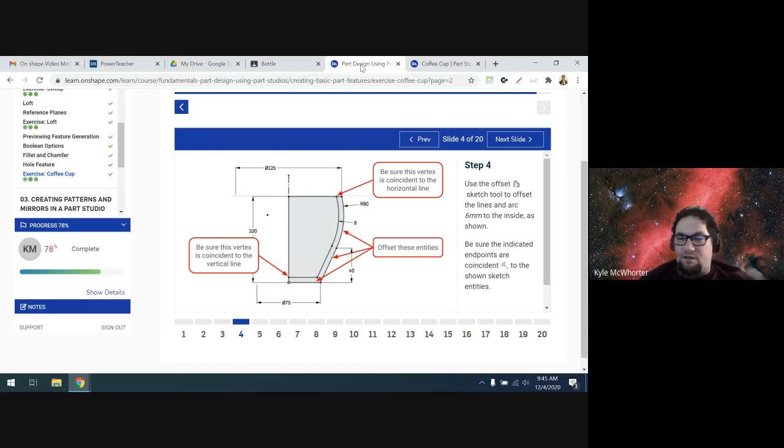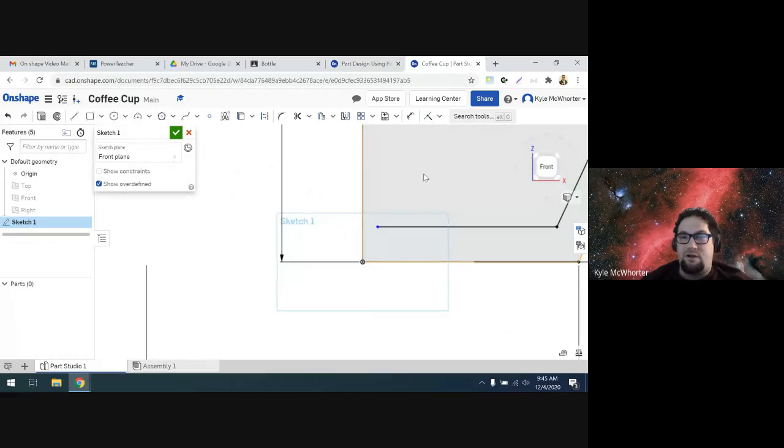And that's what this slide is saying down here. Be sure the indicated endpoints are coincident to the shown sketch entities. So that's right here. Be sure this vertex is coincident to the vertical line. Be sure this vertex is coincident to the horizontal line. So we need to put some of those constraints.